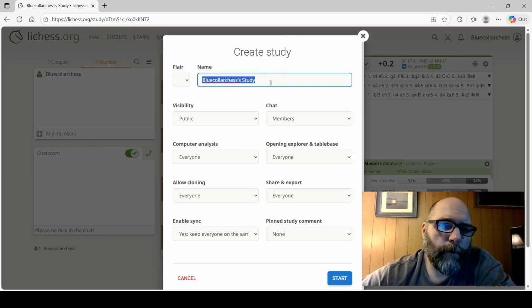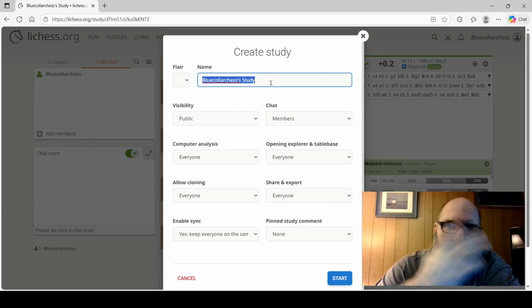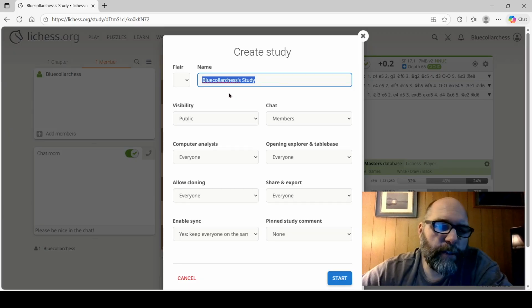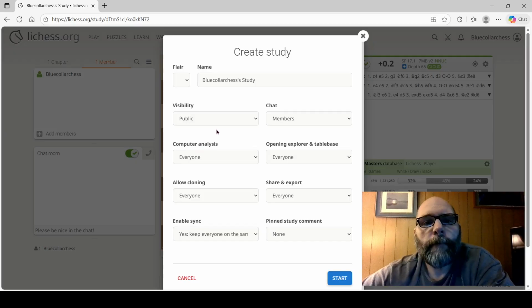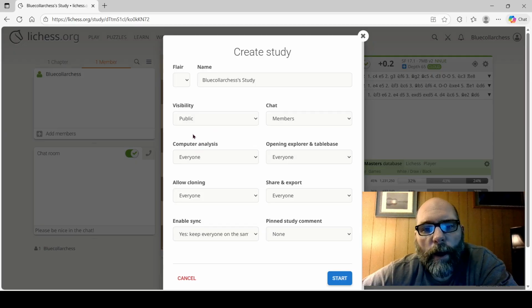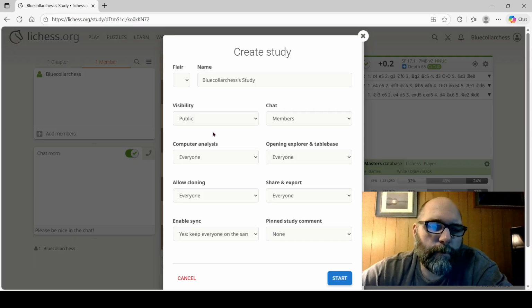And then you can call it whatever you want. We're just going to call it Blue Collar Chess's study, make it easy. Visibility: you can change visibility to public, unlisted, invite only. I like to do unlisted because they're usually opening studies. That's mostly what I make a study out of.